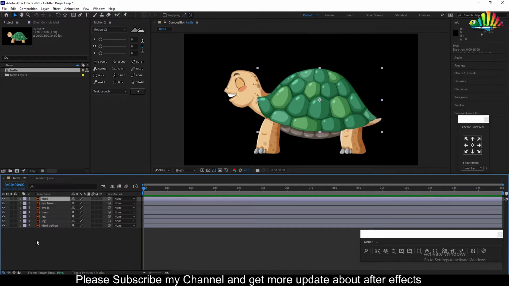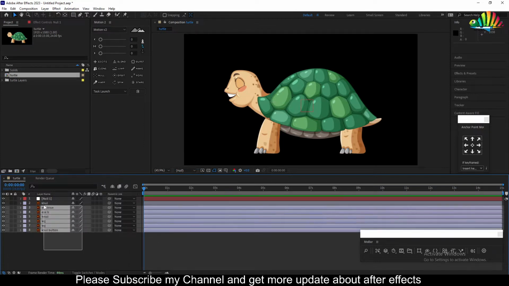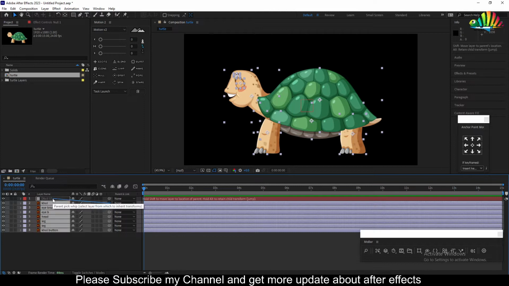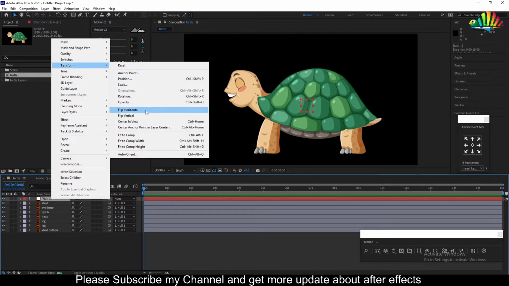So first, before I start, I would like to rotate it from left to right. So how can I do it? To do this, I have to make a new solid or null object, and I drag all the layers into the null, right click, Transform, Flip Horizontal.